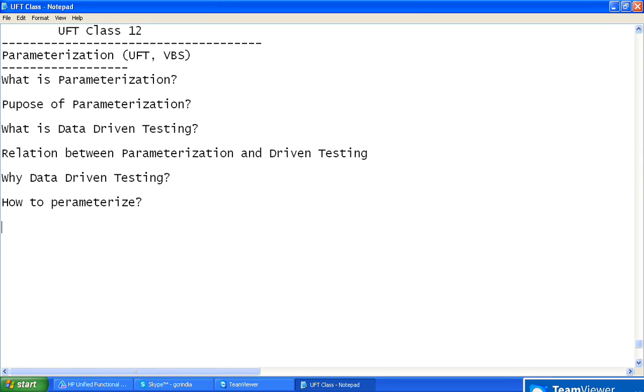Next, ways of parameterization. See, this is the chapter index. See, last one, practical concept. First, theory.